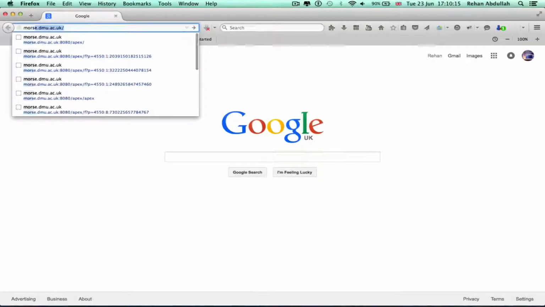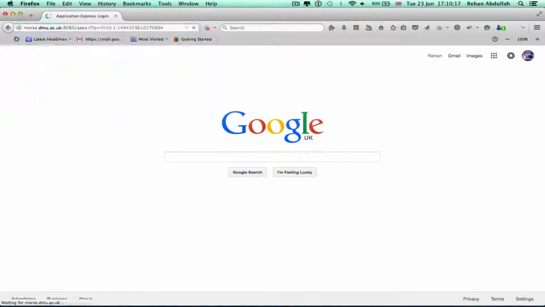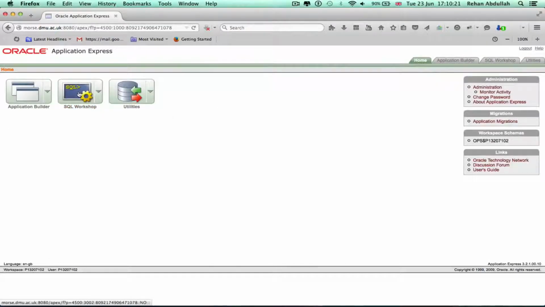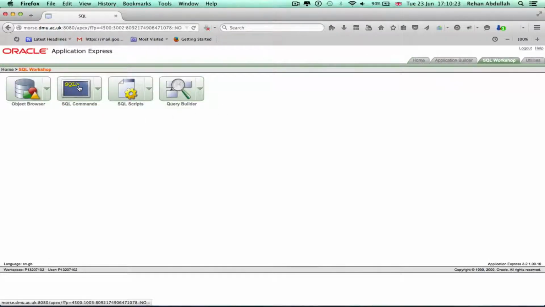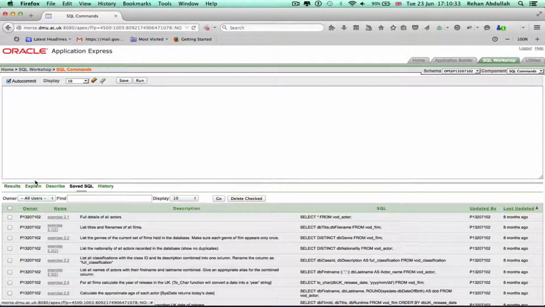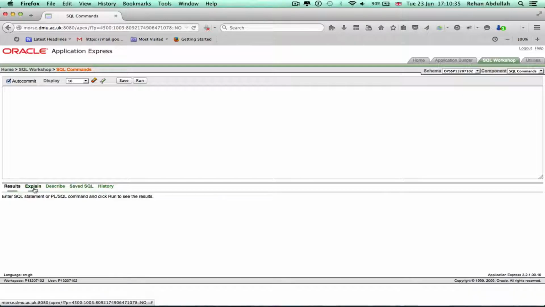Type in Morse. Okay, login. SQL Workshop. SQL commands, and I can type in some garbage, some SQL statements, not those, but whatever. Saved SQL queries. And then this actually constructs all the databases.